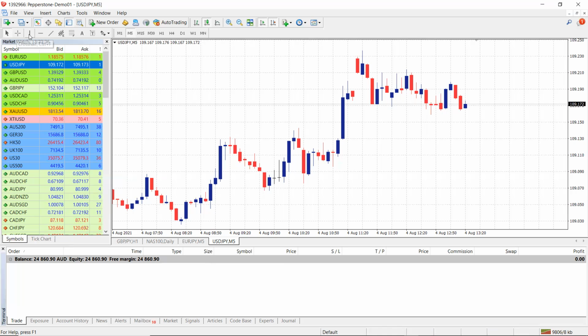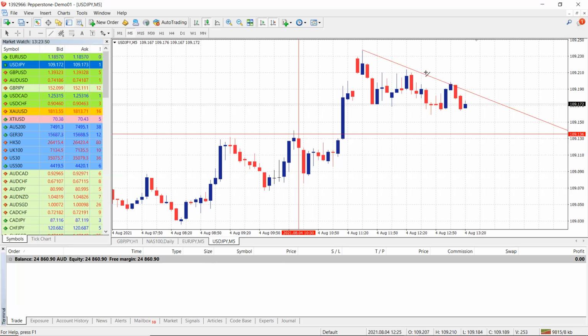Okay, that was the cursor. Lines are just simple. We can draw a vertical line, a horizontal line, or a trend line. We put it where we want to start the trend line, double click and drag, and just let go when we get to where we want to be. So that draws a trend line. You can also draw channels and things as well.